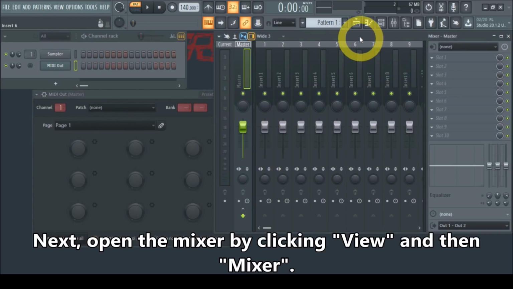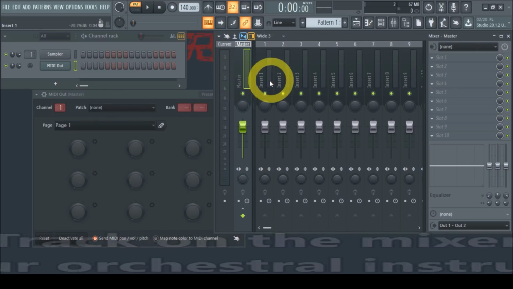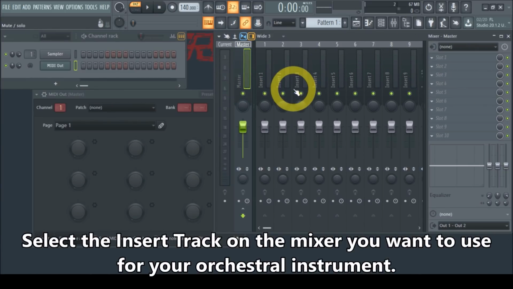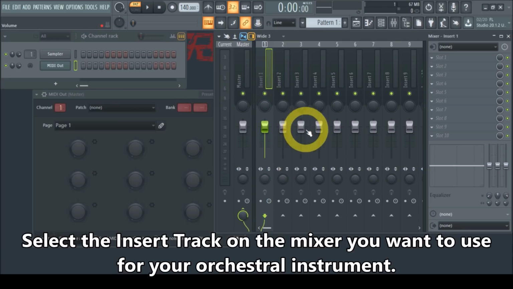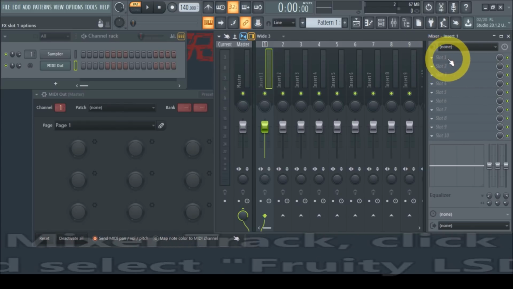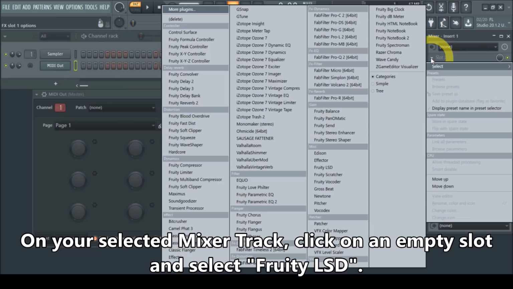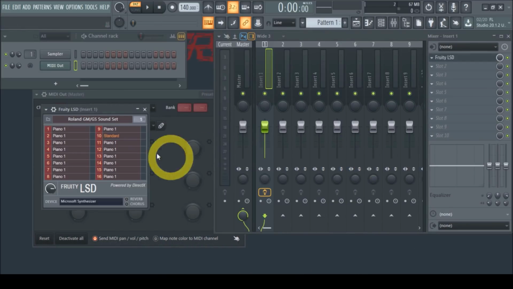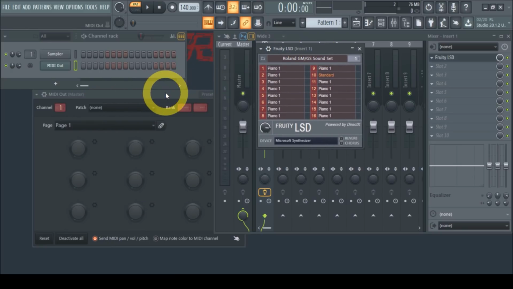There we have it. And for the sake of this example, let's use insert track 1. The mixer has a lot of insert tracks, and you can decide whatever insert track you want to take, but for this video, let's take insert track 1. Then we have to find an empty slot and click one of these empty slots, and then find the Fruity LSD. It's this one, Fruity LSD. So click it up. There we go. That's the Fruity LSD.